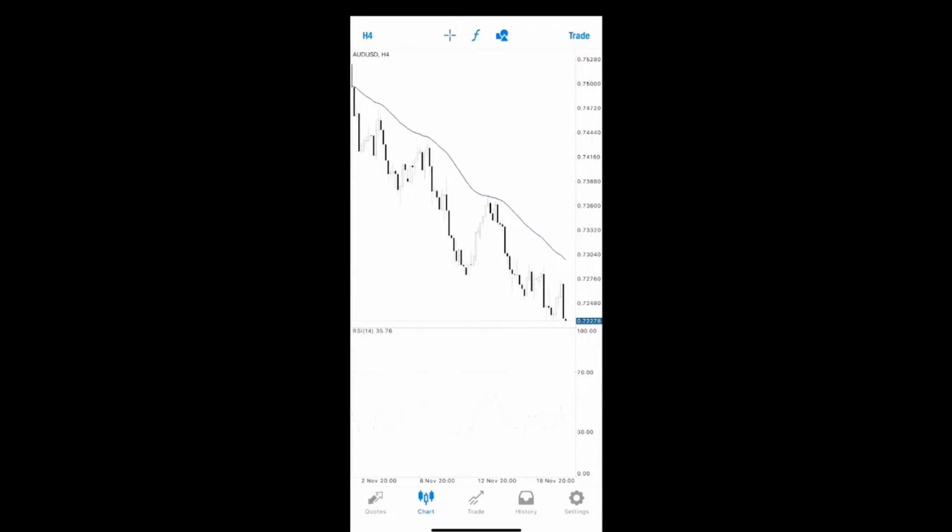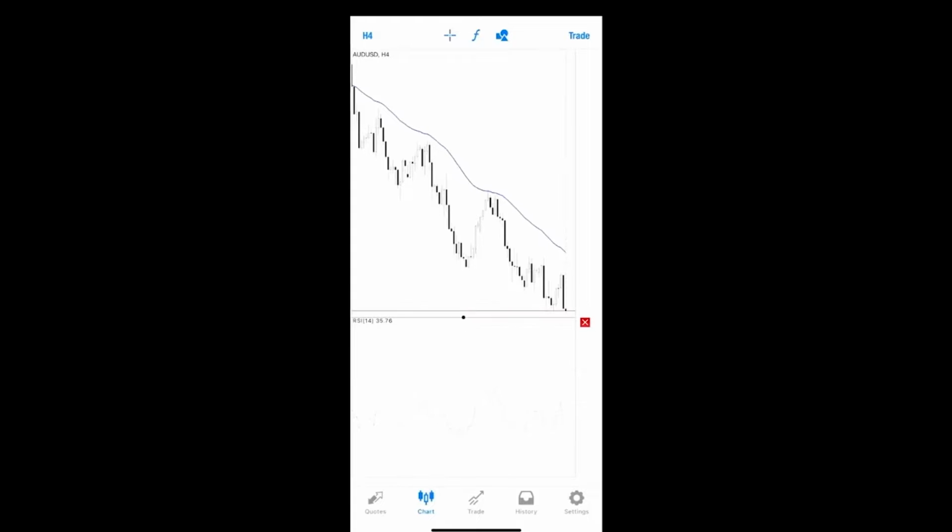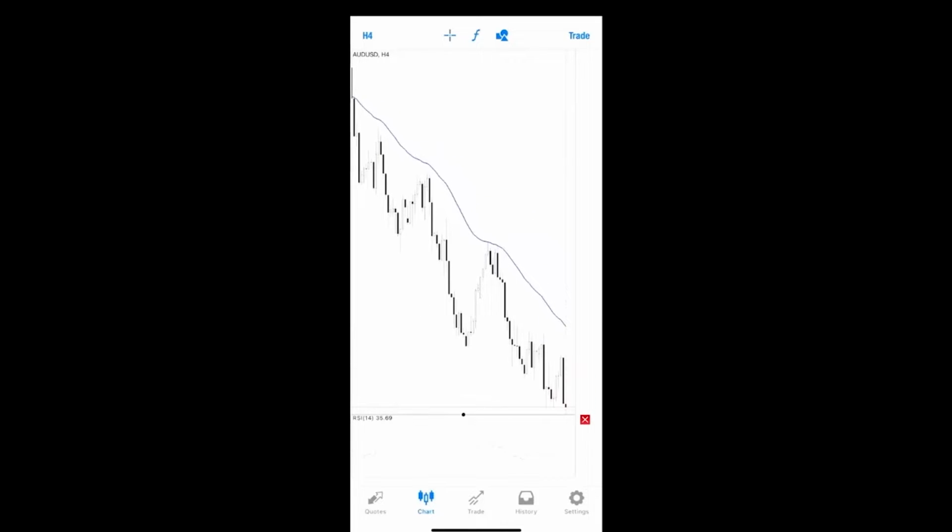We can also make the RSI smaller or bigger. By holding the line, a dot appears. Hold the dot and drag it up or down to make it smaller or bigger. Then push anywhere in the chart to unselect. The next icon in line is Objects. It's just next to the indicator symbol at the top.